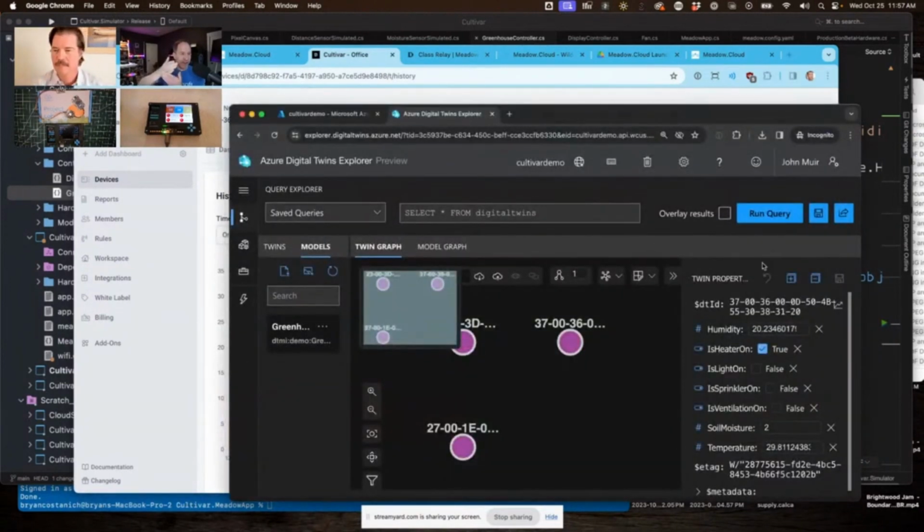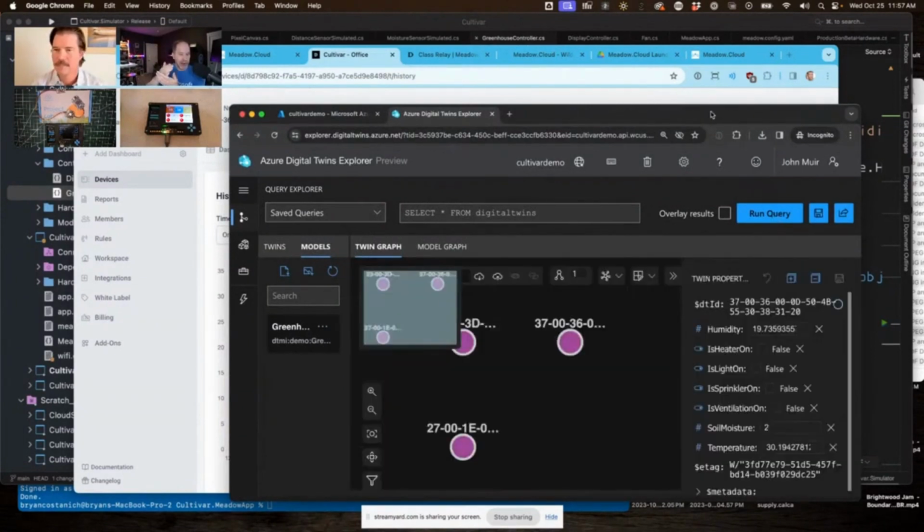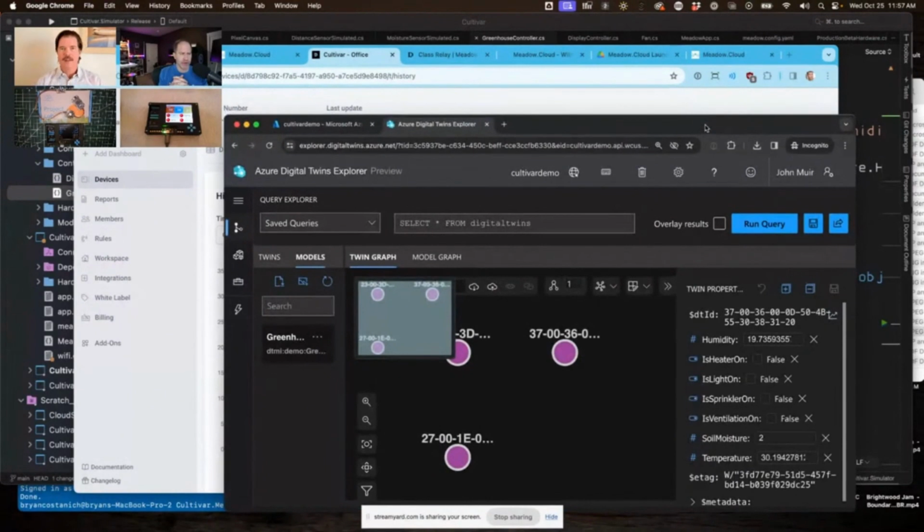So you have N number of devices times X number of data points over time. You could be into the billions of records very, very quickly. That's not necessarily Meadow.Cloud. It becomes the router at that point, but there are existing tools for managing data at that scale. Is that correct?